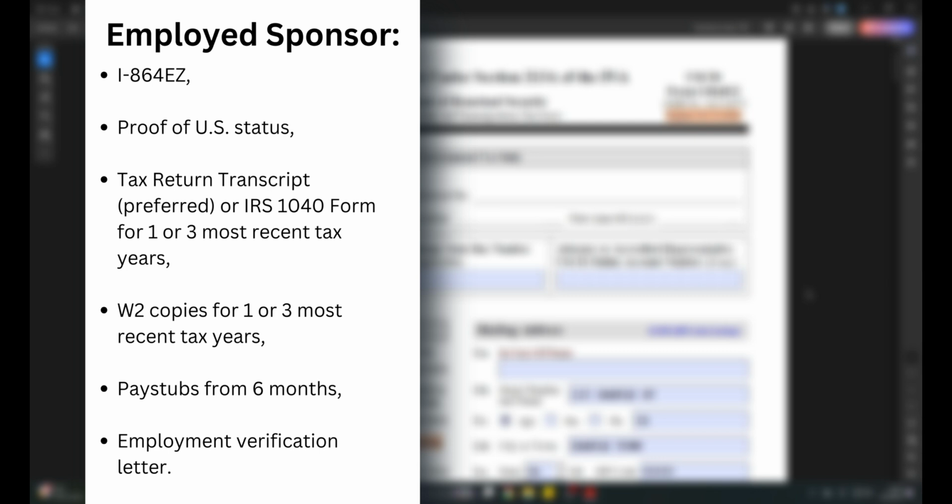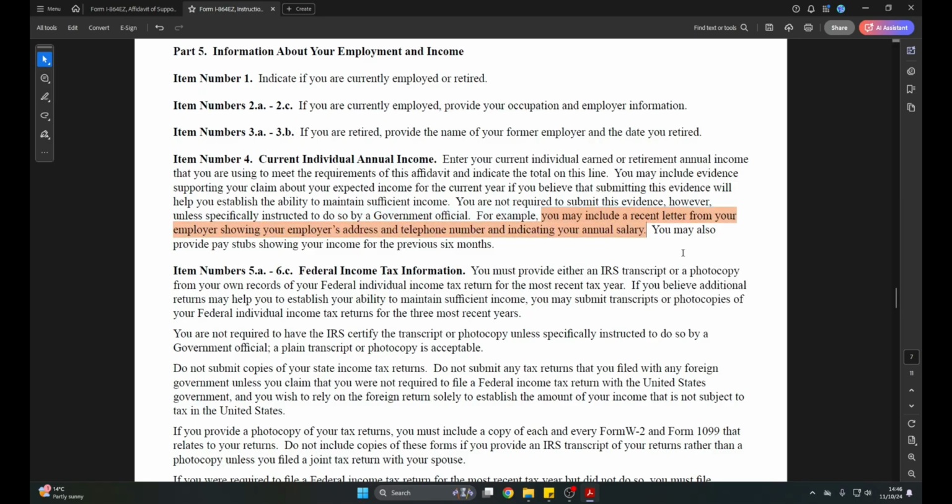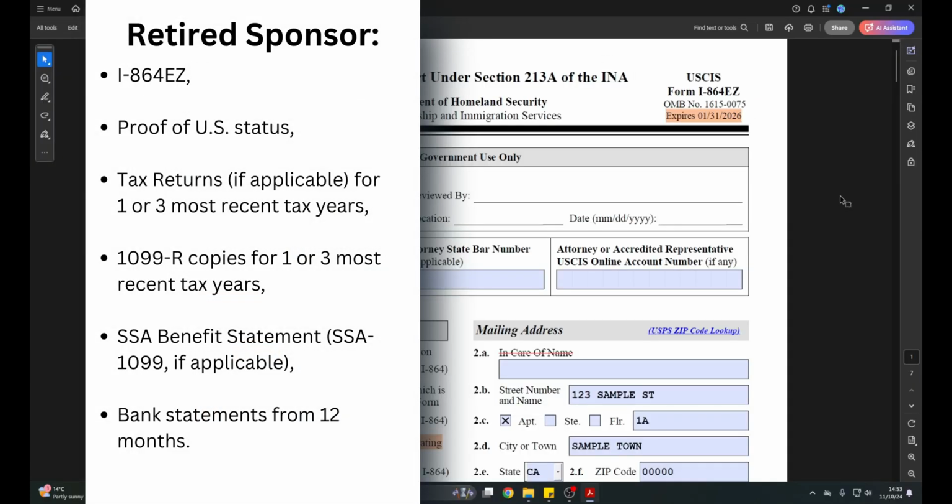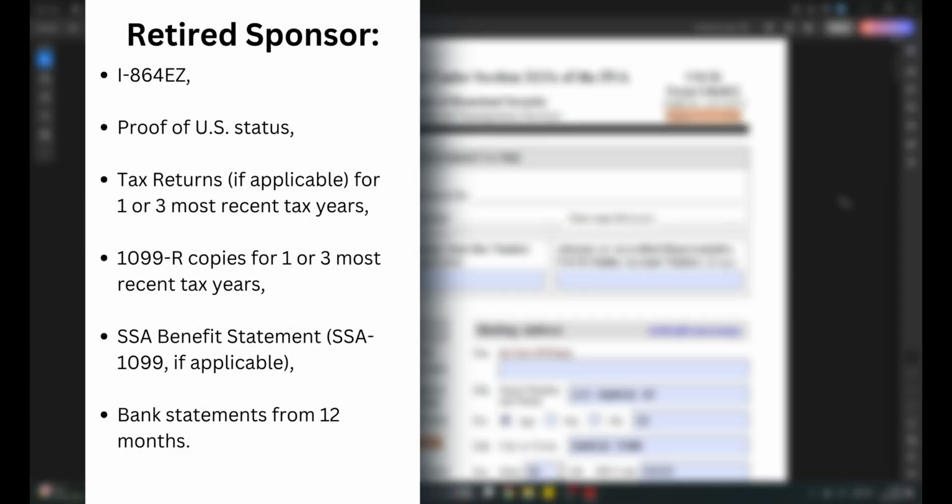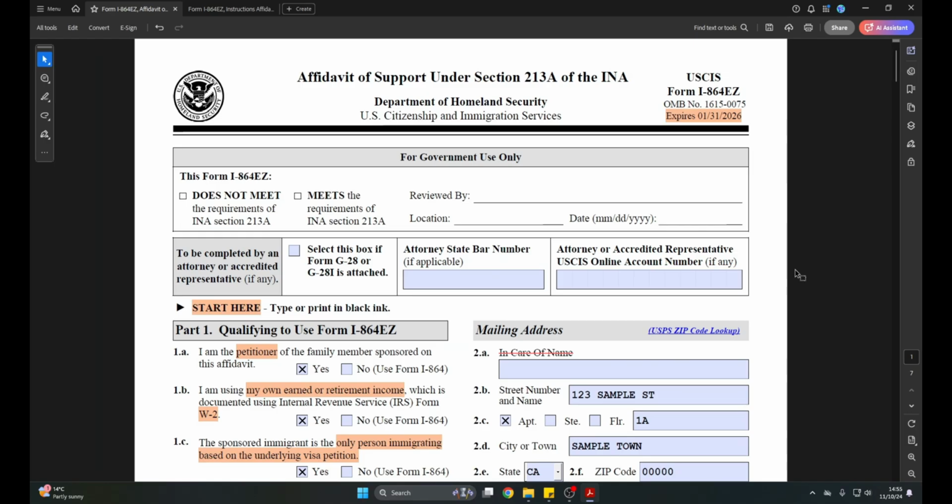You may also attach copies of your pay stubs for the past 6 months and an employment verification letter to prove your current individual income. If you are a retired sponsor, you will need to provide the following evidence: a completed form I-864EZ, proof of your U.S. status, your tax return transcripts, if applicable, if you do file those, copies of your 1099-Rs that show your retirement income, your SSA retirement statement, and 12 months of bank statements showing the direct deposit of your retirement or pension.